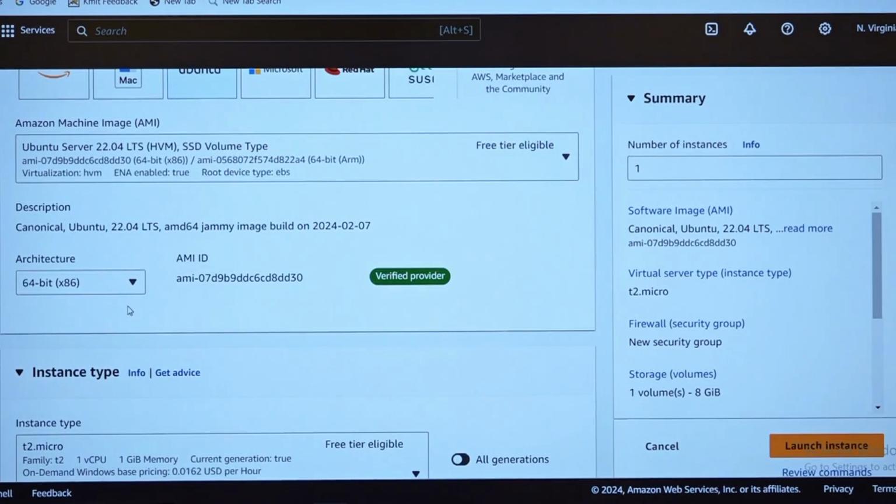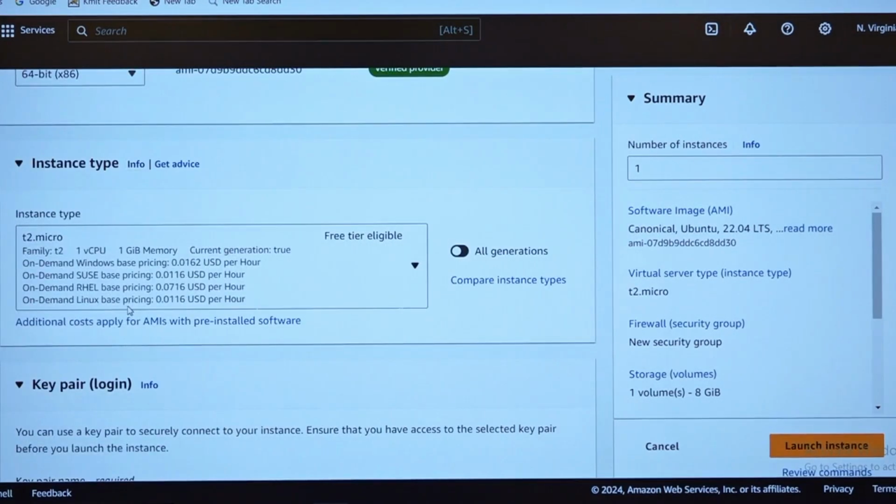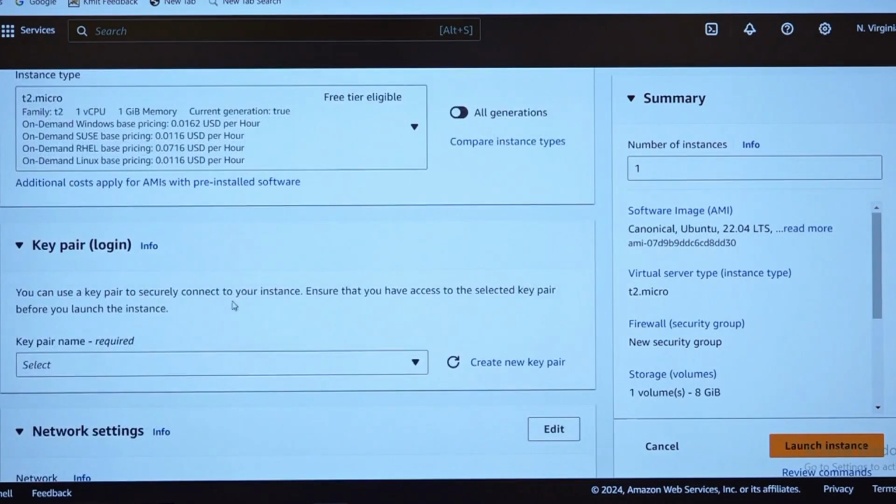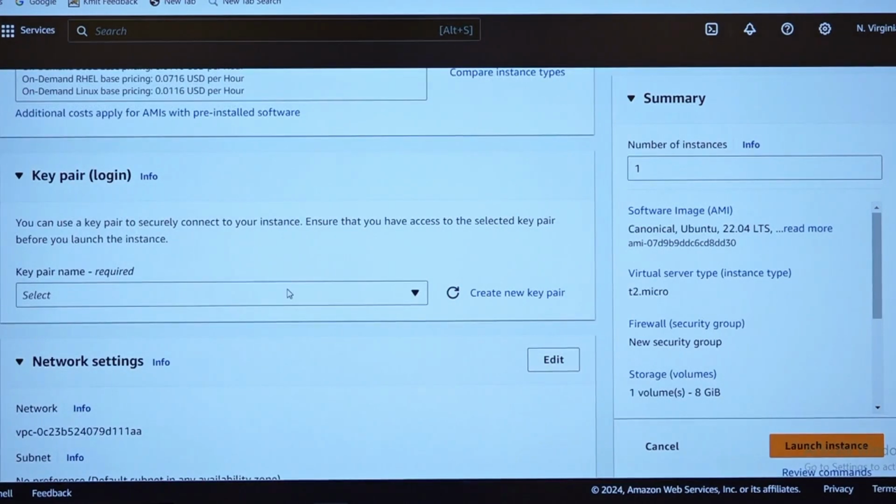Architecture we are not going to change, it is 64 bit. Instance type is nothing but T2 micro, we will take that. Now we have to create a key pair, so that one private key and one public key are generated. The public key will be available with Amazon Web Services, and the private key is given to us.